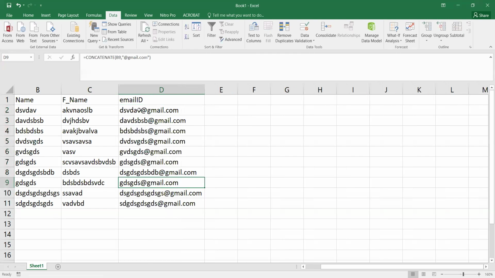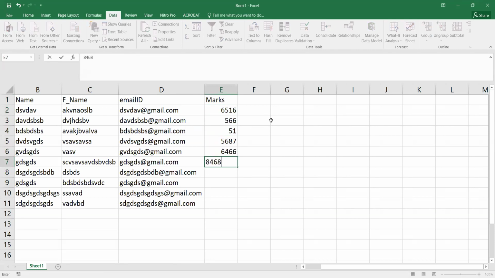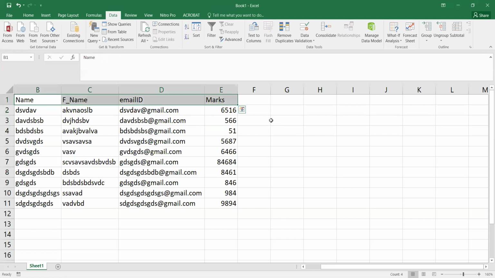So names and email IDs are available in front of me. We can go with the marks or any other details we want here. It can be the grades, it can be the marks. So I'm going with the marks at this location. It can be any random numbers, just so that we can perform some functions on our data. Let me make it a little bit more appealing.